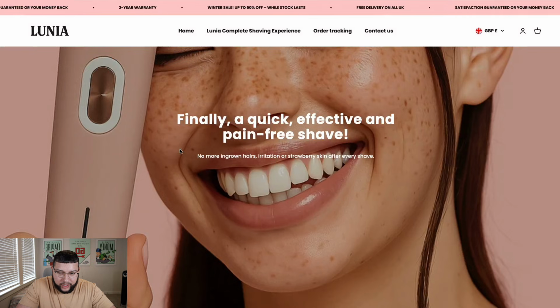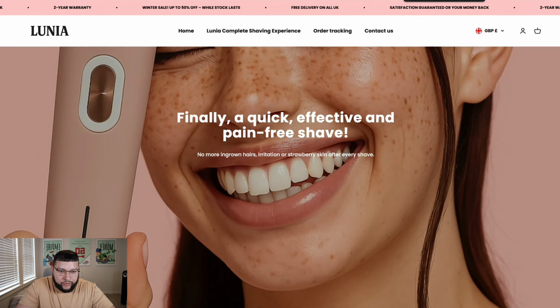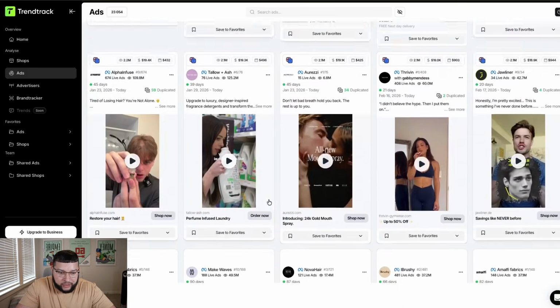Let's check this out. I'm pretty sure this is just the women's electric shaver. Yeah, there's so many brands out here that are running this type of product. I probably would stay away from something like that.